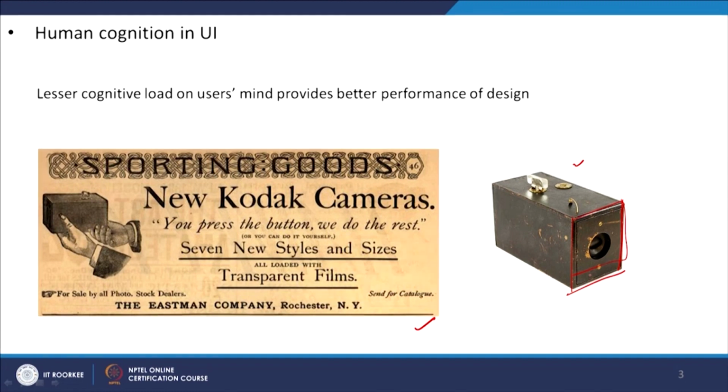They are writing that you press the button and we do the rest. They are trying to emphasize that the main feature of the new Kodak camera is that you just press the button and everything else is like a black box. What is happening within the camera you don't need to know, and you get the best result, the best picture comes out. There is no different process, there is just one process. You click the button and the function is done. They are focusing on ease of use, and that attracts the users the most. If the product is easy to use, users will be happy.